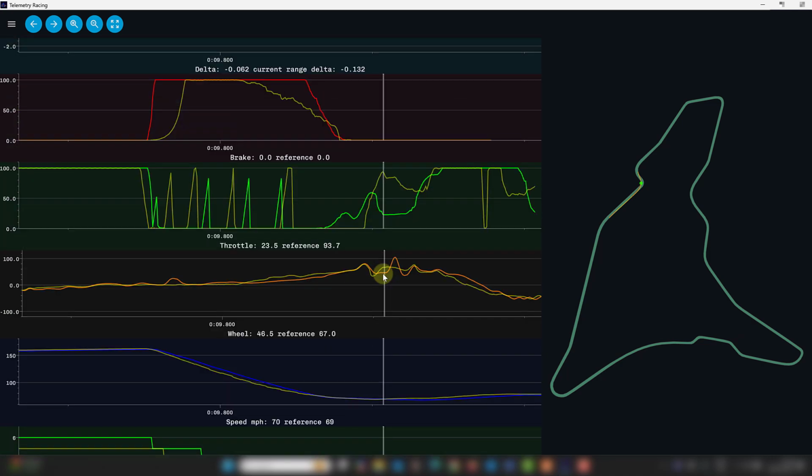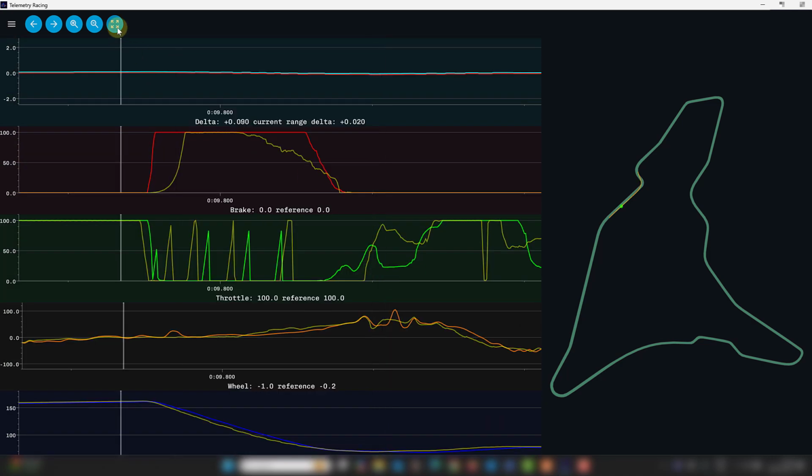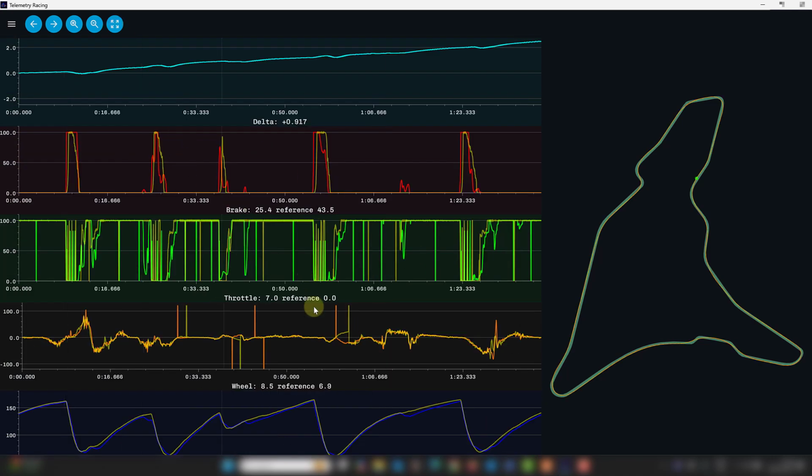But this is just an example of how you can view your lap time. Let's just zoom right out. And you can see through all of these graphs, the steering inputs, the throttle inputs, the brake inputs, how they are changing throughout the lap between myself and the main racer, the fast racer.